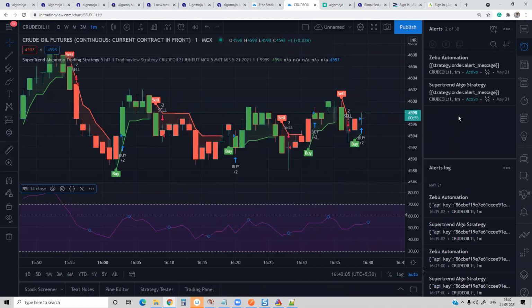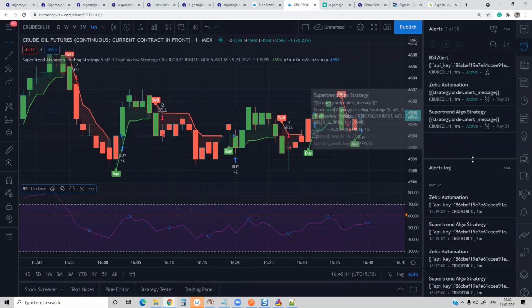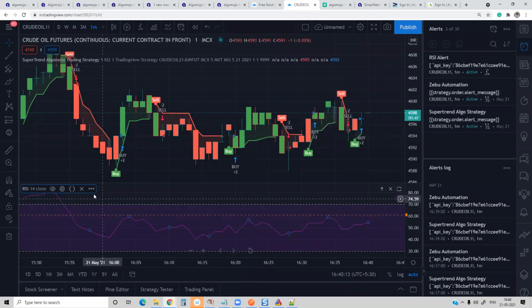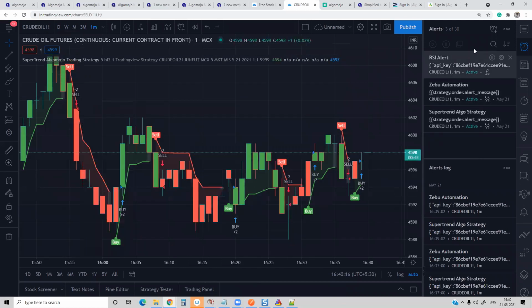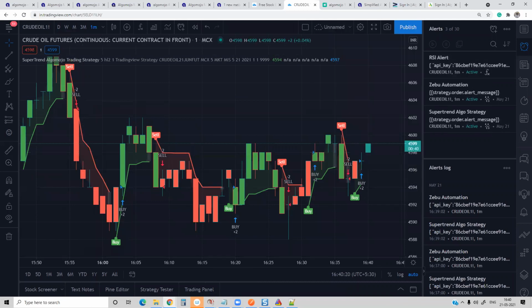Now I have created an alert on top of the RSI without doing any coding. So even if I close the RSI also, the alert will still be running in the backend. It's nothing to do with the charting at all. As I said, charting is only for live monitoring.